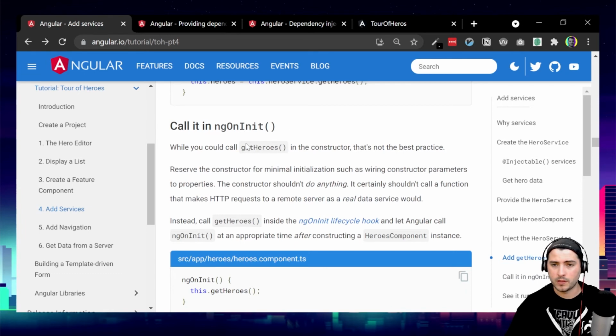And we will be calling that getHeroes method. So it says you could call that in the constructor, but that's not the best practice. I'm assuming the reason for that is because if we call it in the constructor, it gets invoked immediately when the class itself is instantiated, but because Angular has like an event loop, basically, right? There's a life cycle to an Angular application, just like React or Vue. So there's things called lifecycle hooks, just like other frameworks.